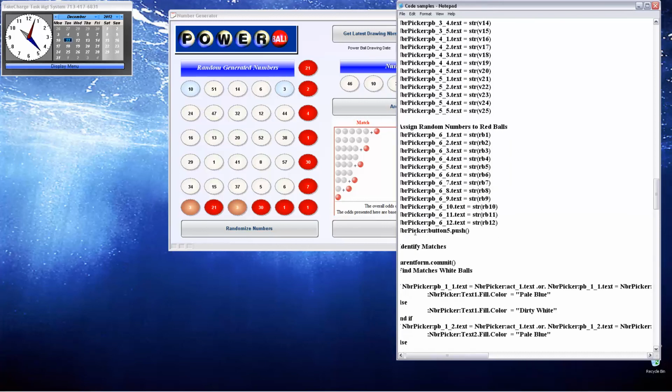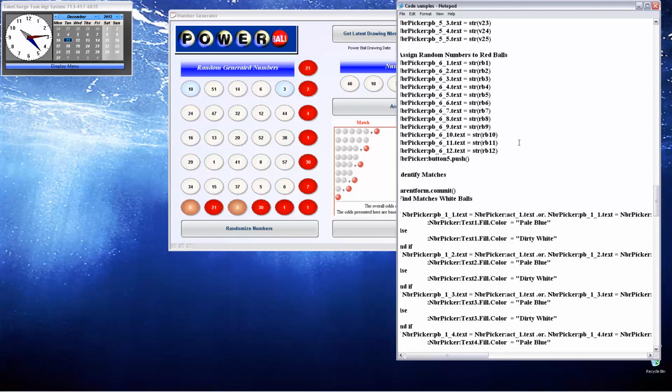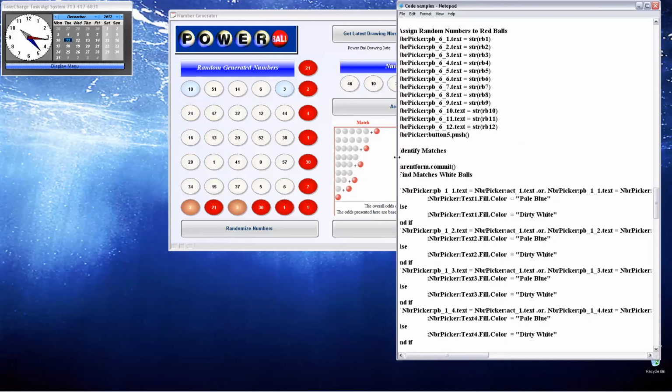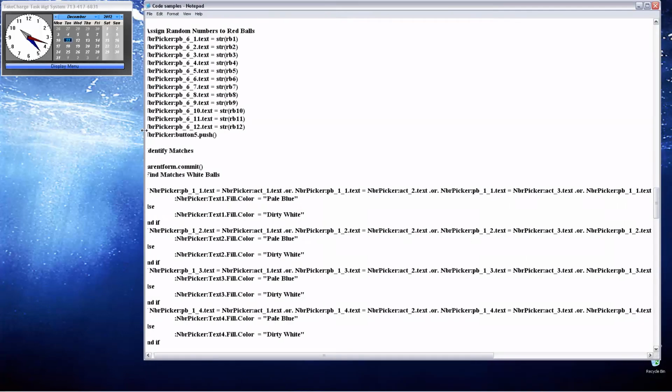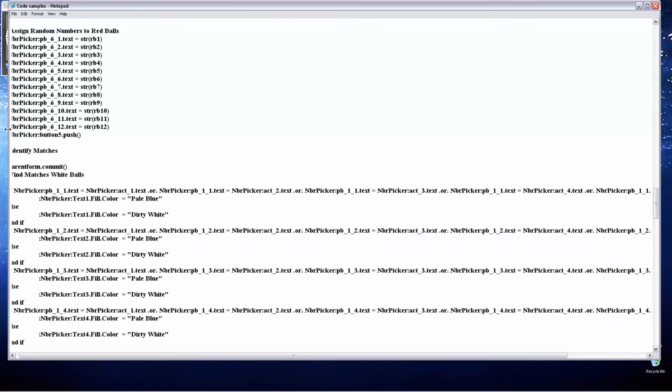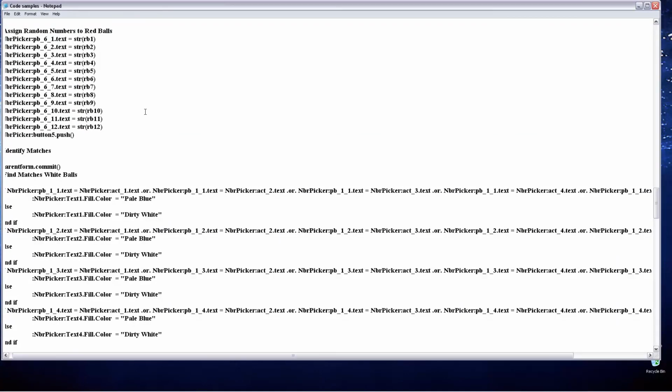Then, see right here where it says push button 5? Button 5 is where we have the code that identifies all the matches. So let's look at how that's done. Now I'm going to expand our code page here so you can see the whole thing, because it's pretty big. We still can't see the whole thing.